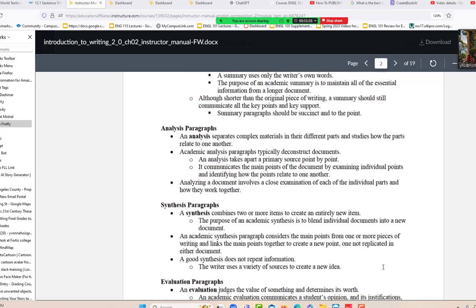An analysis paragraph separates complex materials into their different parts and studies how the parts relate to one another. Academic analysis paragraphs typically deconstruct documents. An analysis takes apart a primary source, point by point. It communicates the main points of the document by examining individual points and identifying how the points relate to one another. Analyzing a document involves a close examination of each of the individual parts and how they work together.